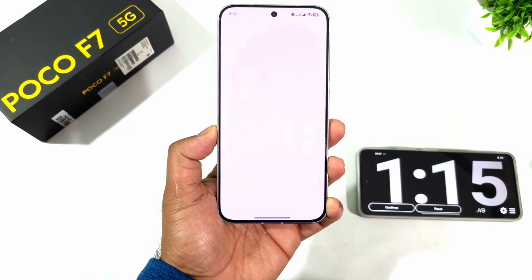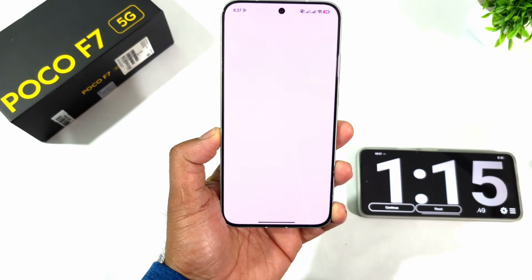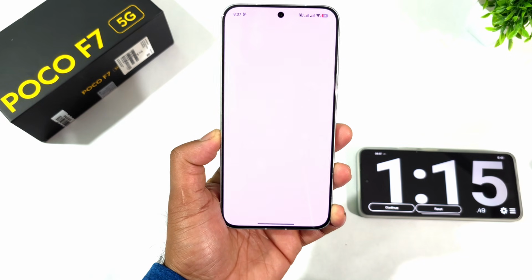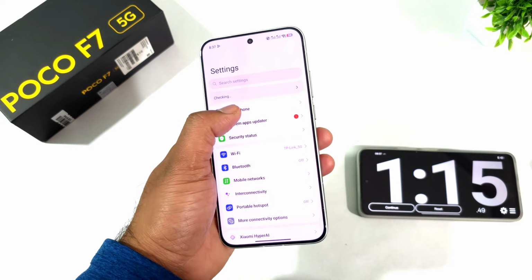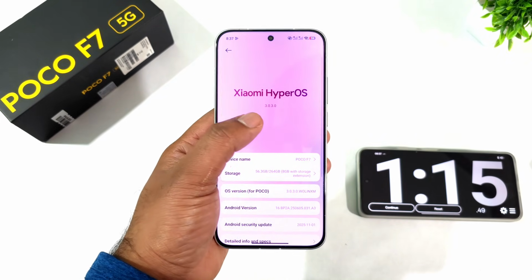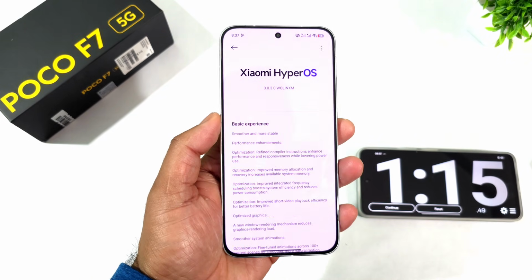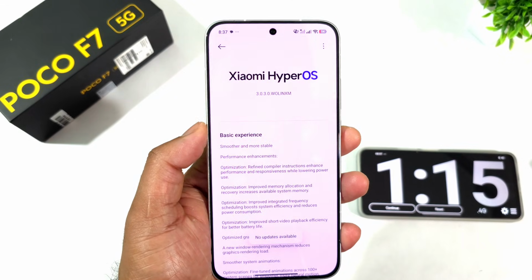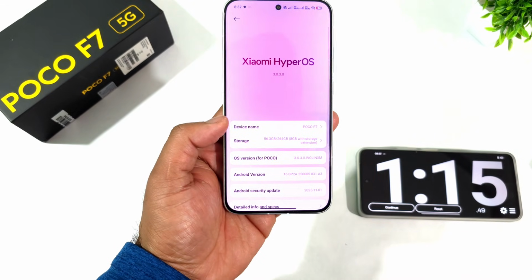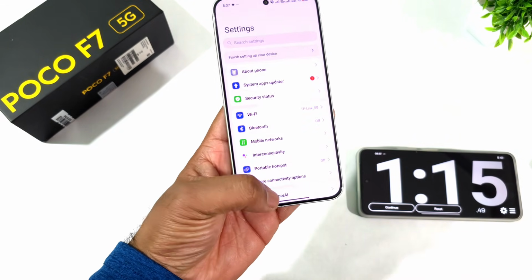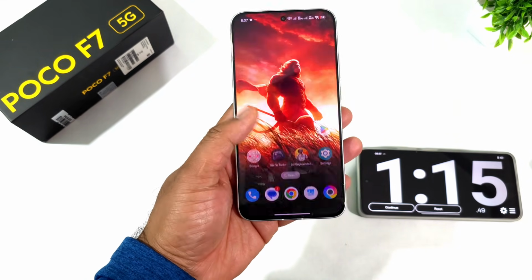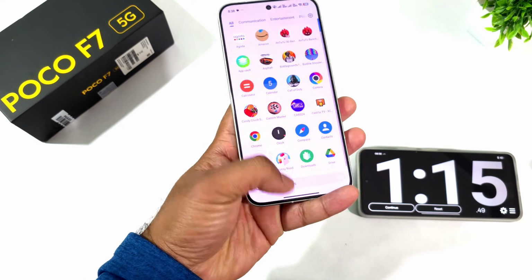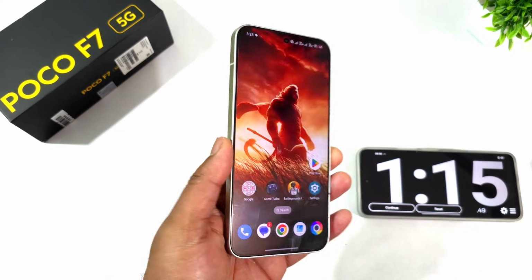It's taking a little more time to load the settings. Yeah, finally it did load. Let me go to the phone, and as you can see, guys, the 3.0 update. So right now, Xiaomi HyperOS is running 3.0 on the POCO F7 device. These are the POCO F7 with the latest version of 3.0.